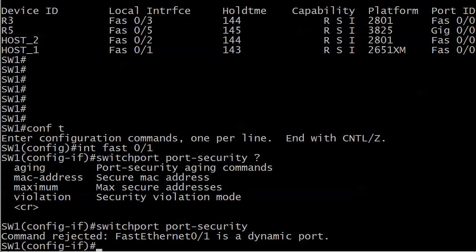We have been rejected. Command rejected. You really don't see that very often. It's hard not to take it a little personally. But here, we're not going to take it personally. But why is the command being rejected? Because this port is a dynamic port. Well, that's all the switch is telling us, so we ought to know a little more about what's going on there.